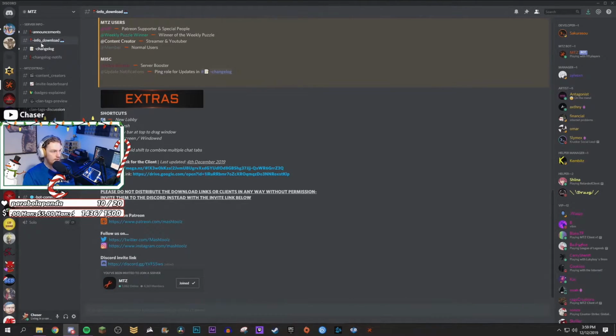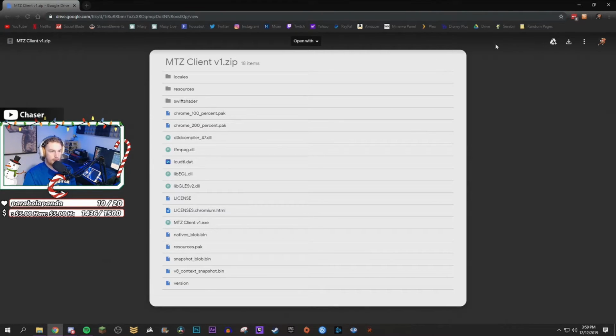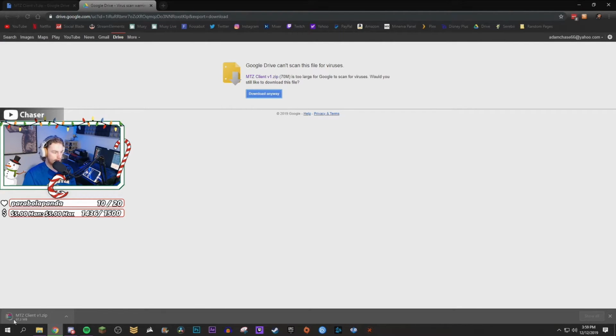What you'll want is in the info and download channel right here, second one from the top. You want this download link for client, and I personally think the Google Drive link is easier than Mega. So just click on the drive.google.com link, and wait for that to load. Then the only thing to do is up here, the little arrow, download that, and then download anyways, and you should see it downloads right here. It's not even 70 megabytes, so it should be pretty quick. And we'll wait till that finishes up.